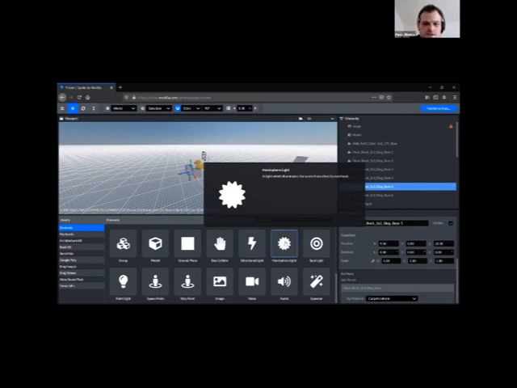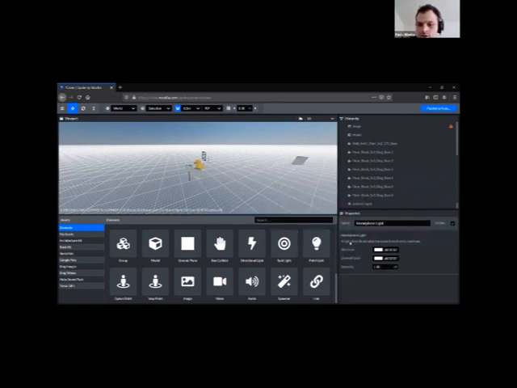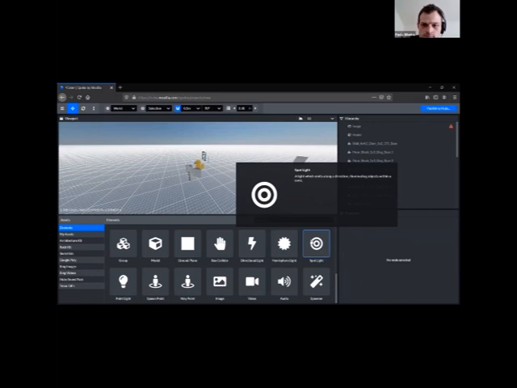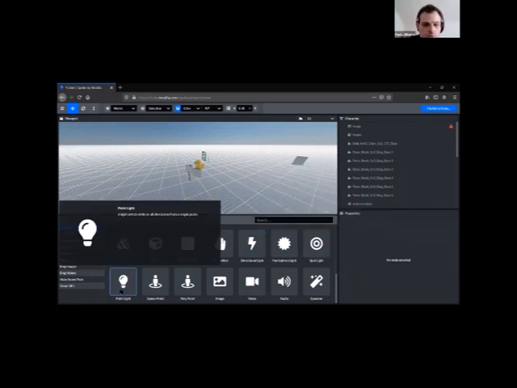Hemisphere light, I don't really use hemisphere light that much, but yeah, it's also a bright day type of light. Then you also have the spotlight, and the point light. So point light is something you might want to use for a lamp or a candle or something like that. It's going to be a single point of light, but it's going to shoot out in all directions.